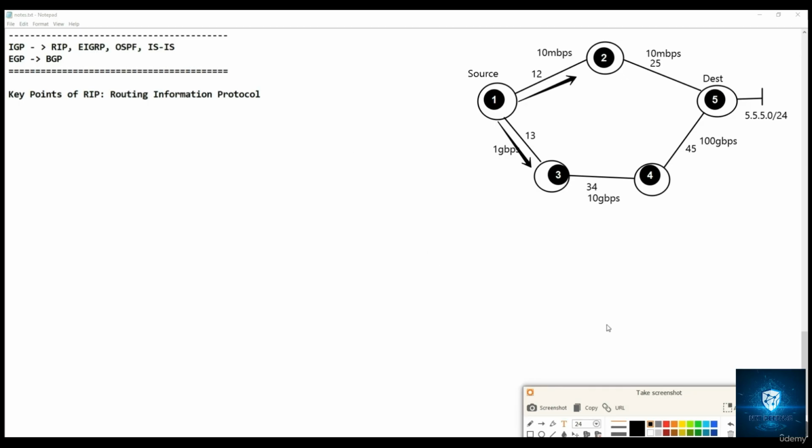Okay, so let's go ahead and write down those key points. Regarding RIP, as I've told you, Routing Information Protocol.